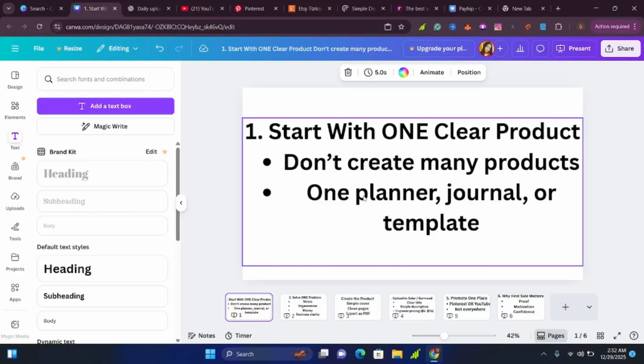So guys, as I told you, if you want to start selling digital products and you are wondering how you are going to get your first sale, you are supposed to start by having one clear product. Yes, you can't create multiple products at one time. That's one mistake most people make when they are starting. They want to create different products in different niches. So when you are starting, you start with one clear product.